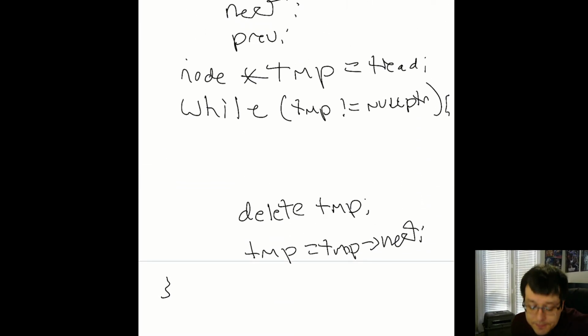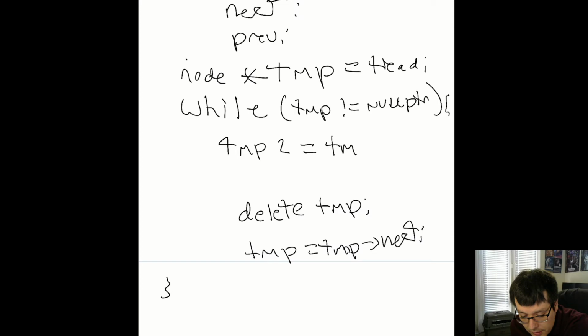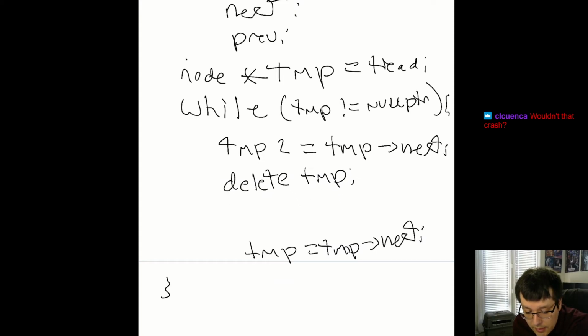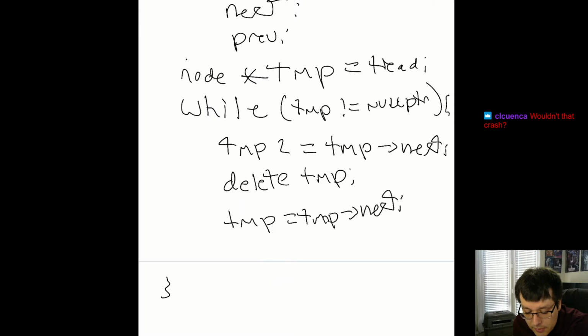So what you want to do is make another temporary variable. Call it temp2, and then store in there temp next. Then go ahead and delete temp as before. And then when you're updating temp, just update it to whatever temp2 has.